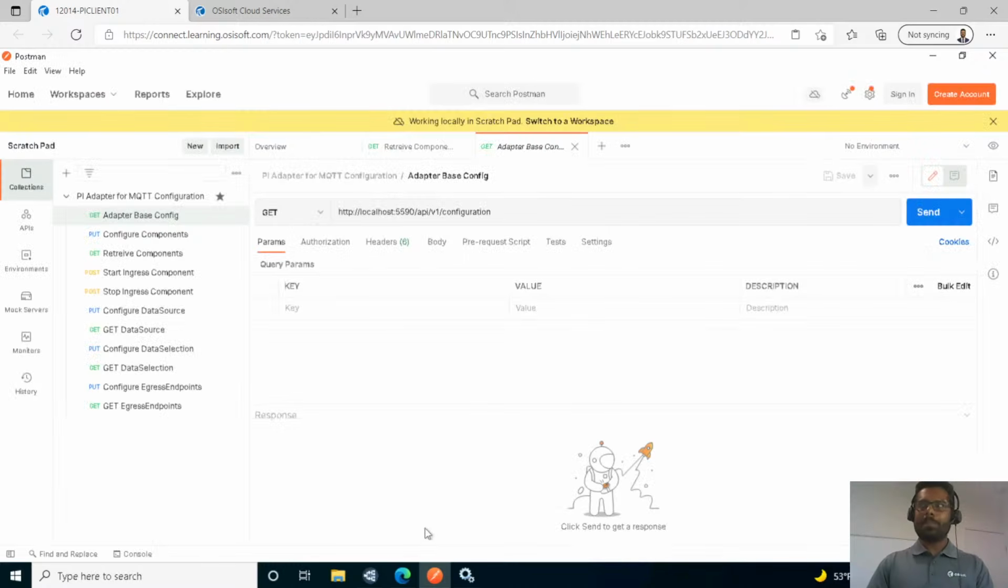The PI Adapter for MQTT, as I explained before, is one of those data collector mechanisms, data collector software that can be installed either on Windows or Linux and can talk to data sources beyond the conventional control systems. This adapter has been recently released, so we're going to leverage that particular adapter to connect to that specific MQTT broker and send data to OCS.